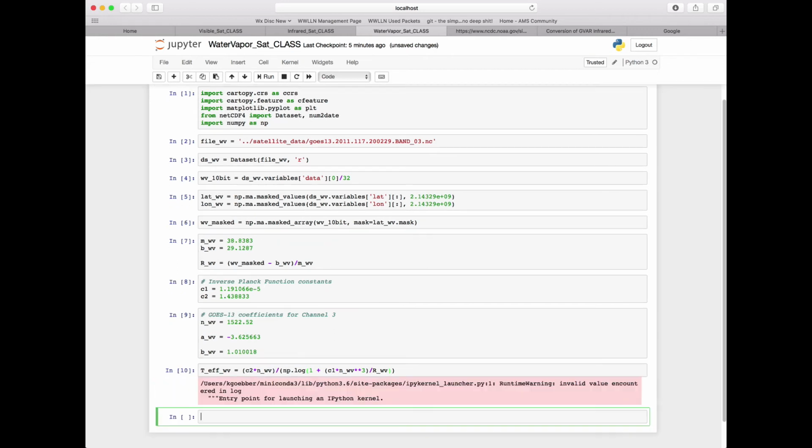If we miss one, we may see an error that would allude us to the fact that it can't find a variable, but we in fact did get all of them. And here is just our runtime warning about not a good value in our natural log. But that one's just a warning, and that's okay.